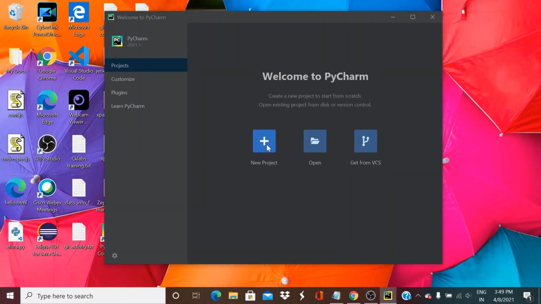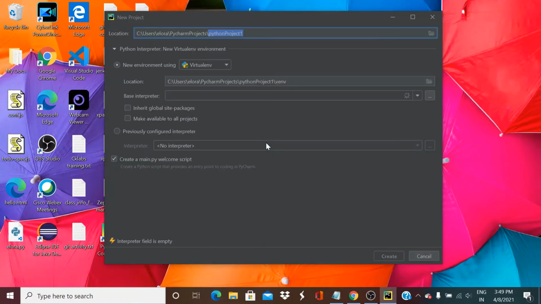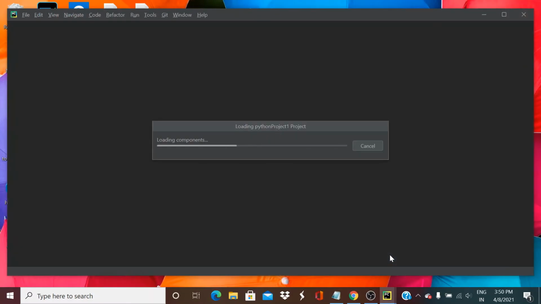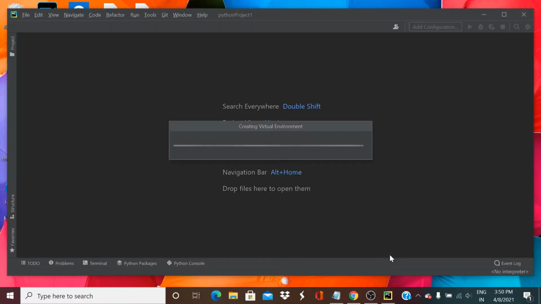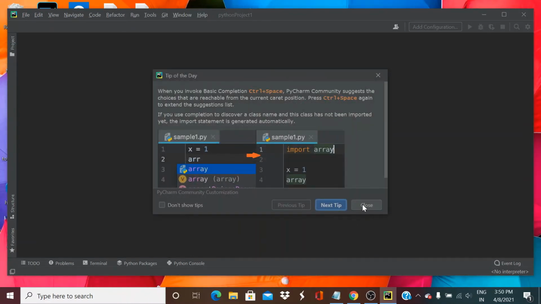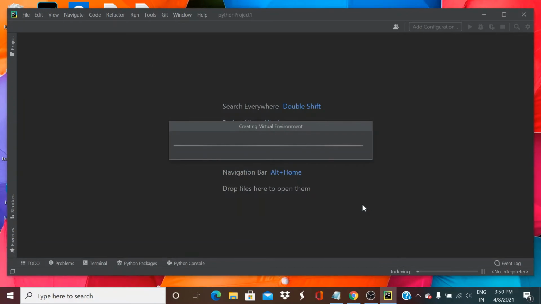In this, let's create a new project. The location, you can change it if you want. Otherwise, just keep it like this, whatever is there by default, and click on create. The tip, you can close it. It will take some time to load.